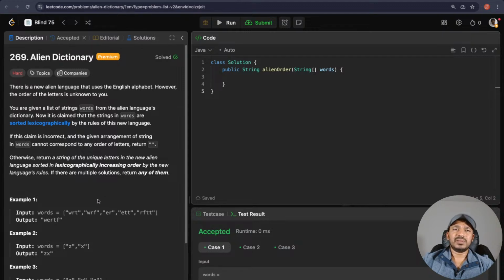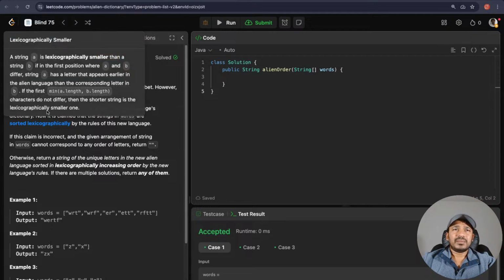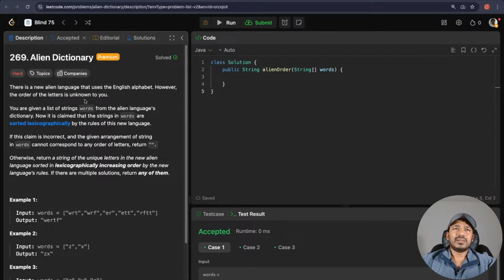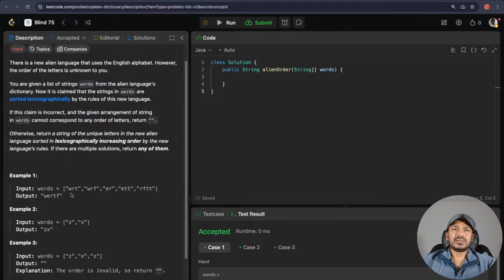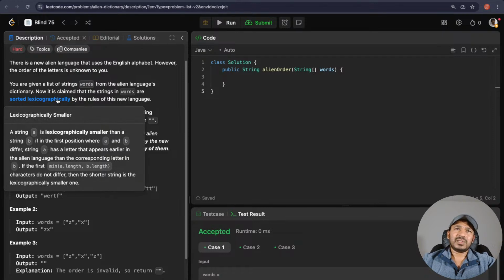Okay, that sounds good. So there is another alien language which uses the English alphabets but not in the same order. Like instead of A there can be W, or instead of B there can be X. The order is different and the order is not given to us. But they have given a list of words which is sorted in the lexicographical order.